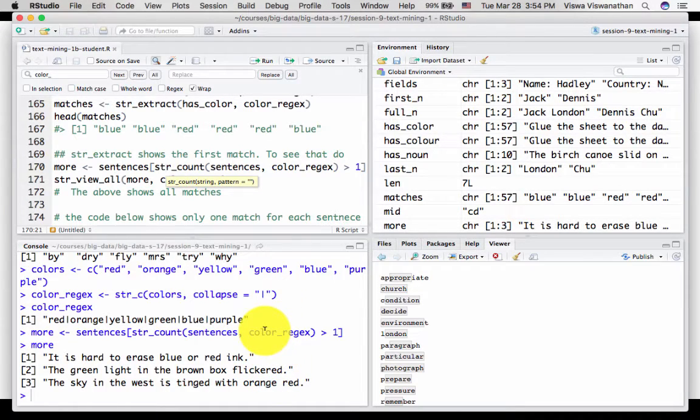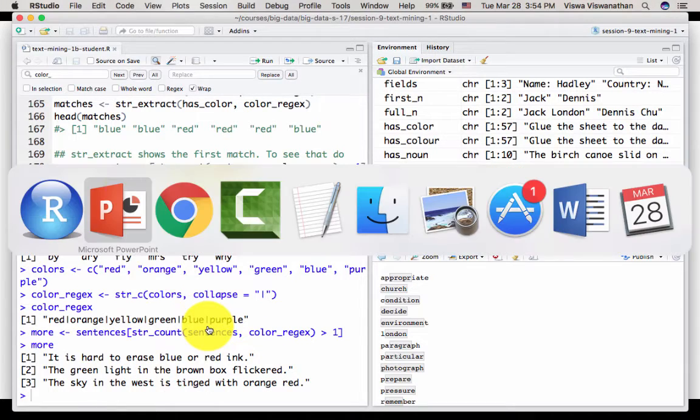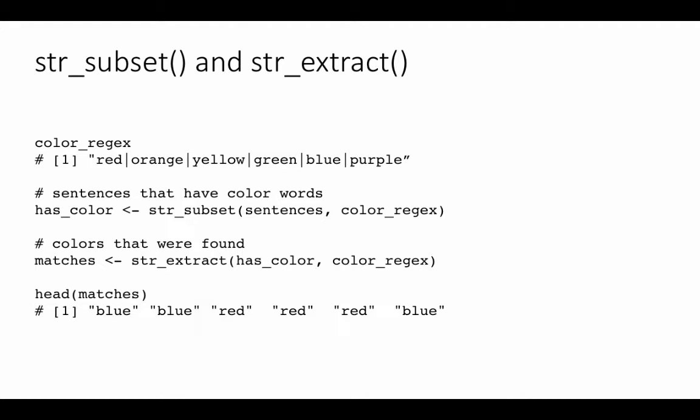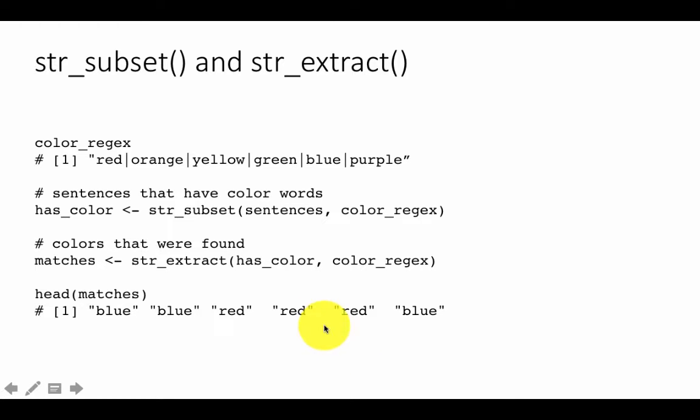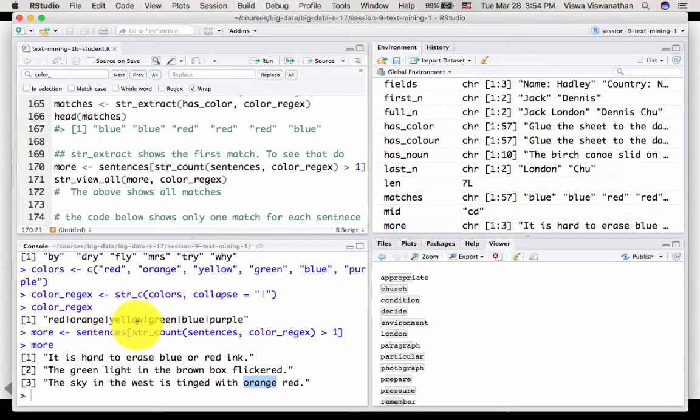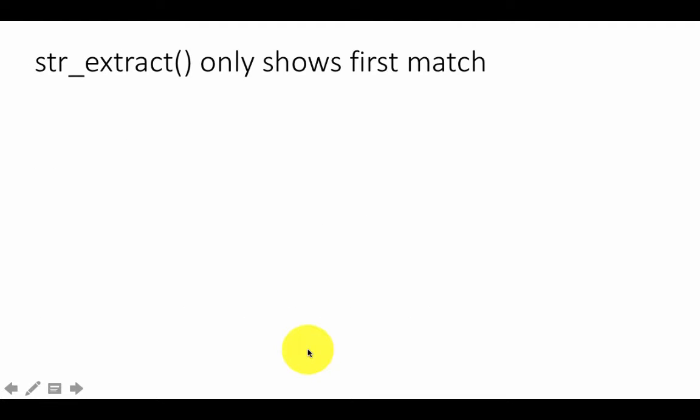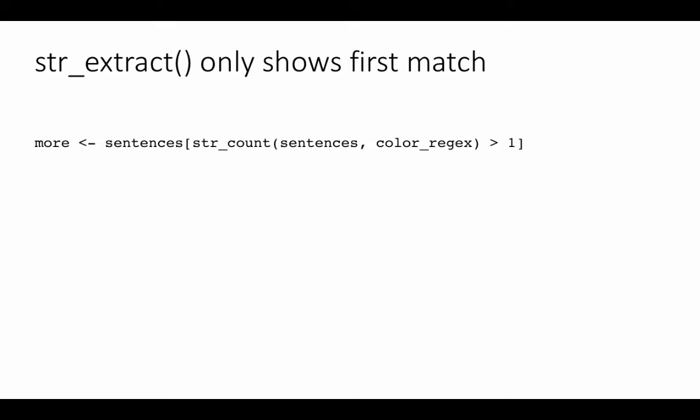But earlier, when we saw the actual colors that were matched, it was on our slide, right? Blue, red, red, blue, right? Whereas here you're seeing orange. It didn't match that because it only matched the first one for us, right? I wonder why it didn't match orange here. That is because in our regular expression, red came first. So red matched here and then it stopped. It didn't look beyond that. So that's why, because red was before orange here. Although orange is before red here, it looked for red, found it, moved on. So that is why clearly your str_subset, str_extract, all of them match only the first occurrence.